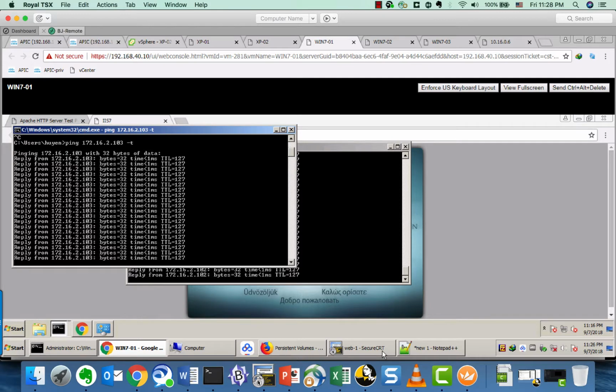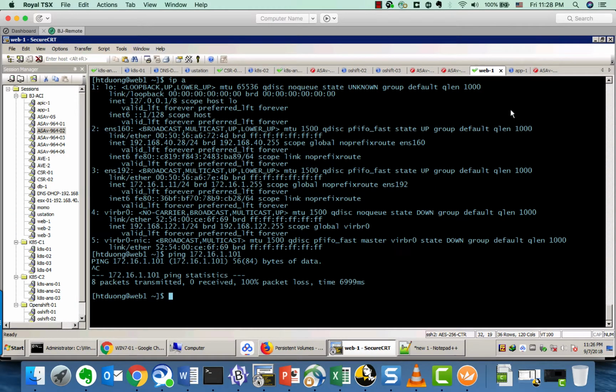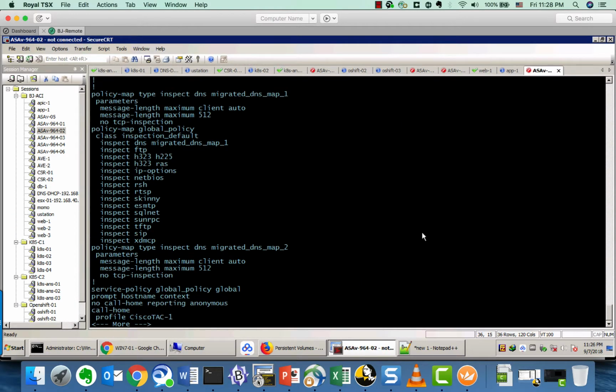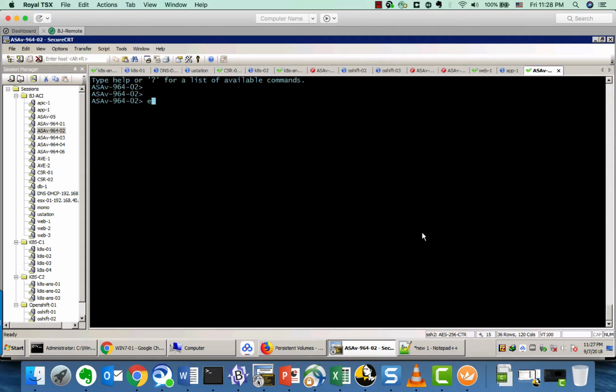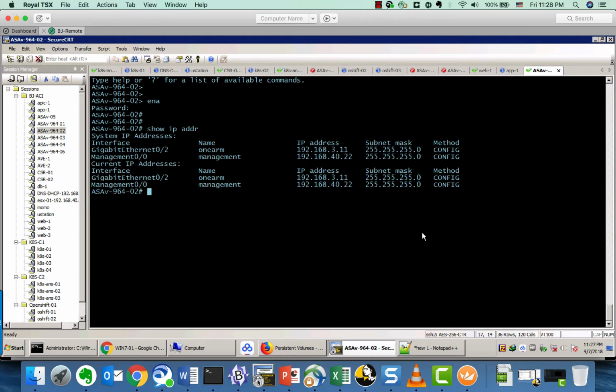Now I have the firewall. It is an ASA firewall. Okay, let me show you the config. The config is so simple, just for demo purposes. So I have the firewall with an ARM interface, and this interface belongs to the 192.162.3.11 IP address, and its gateway is .1.